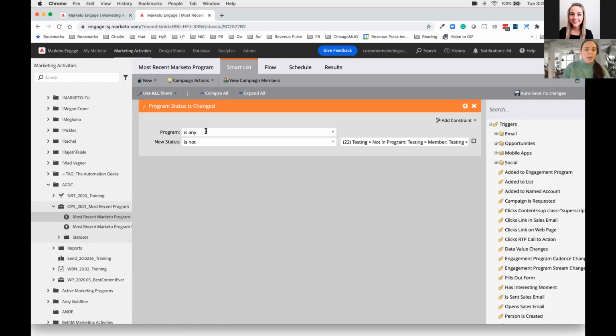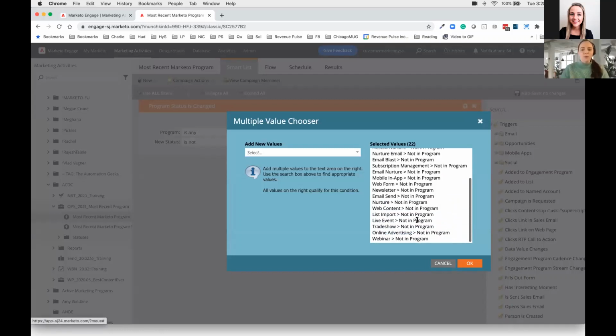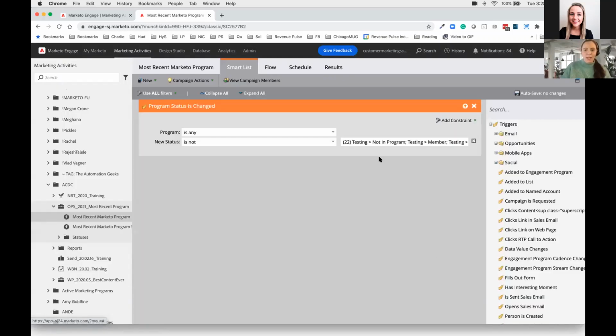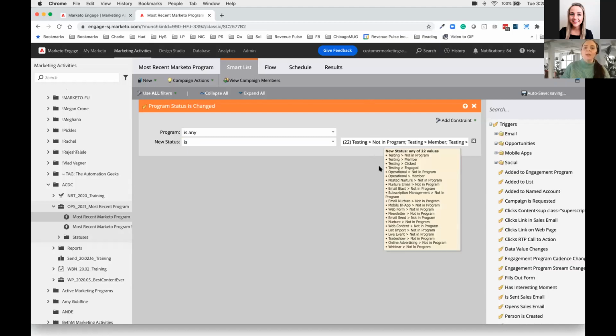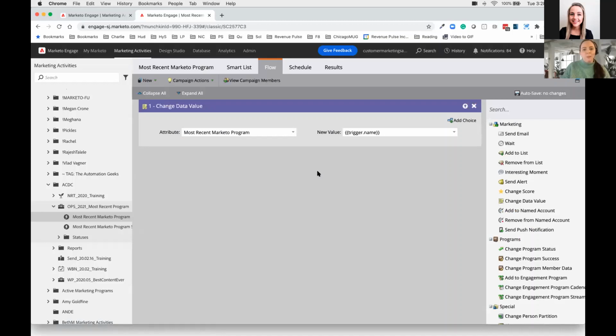So I can pick any program, and then I'm actually selecting not to do this for certain statuses. So any of my testing, any of my operational, and then all of my not in programs. If I'm removing someone from the program, I don't necessarily want to put that program as their most recent Marketo program, because guess what? They're not a member anymore. So these are my exclusions. It's a lot easier to pull things out that way. And you can't do contains in here, just as a reminder, so it really has to be specific. So if you're updating your channels, adding new things, this does need to be maintained a little bit going forward, but it's really going to give you some options.